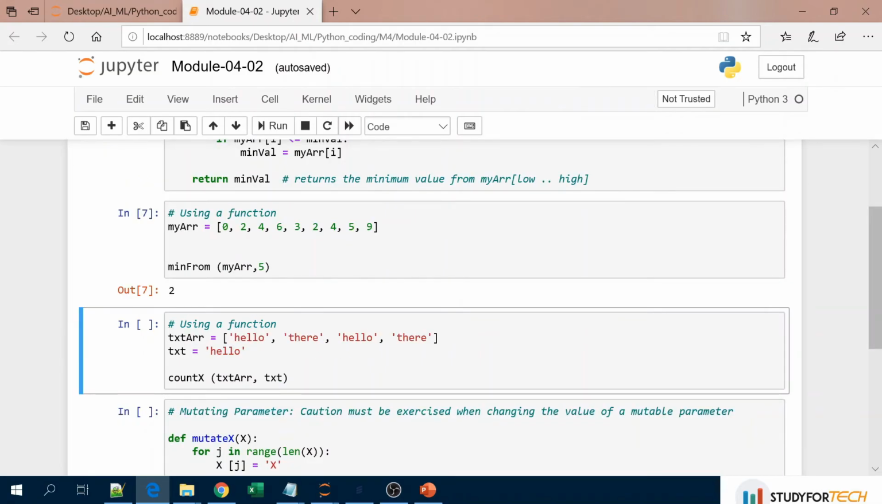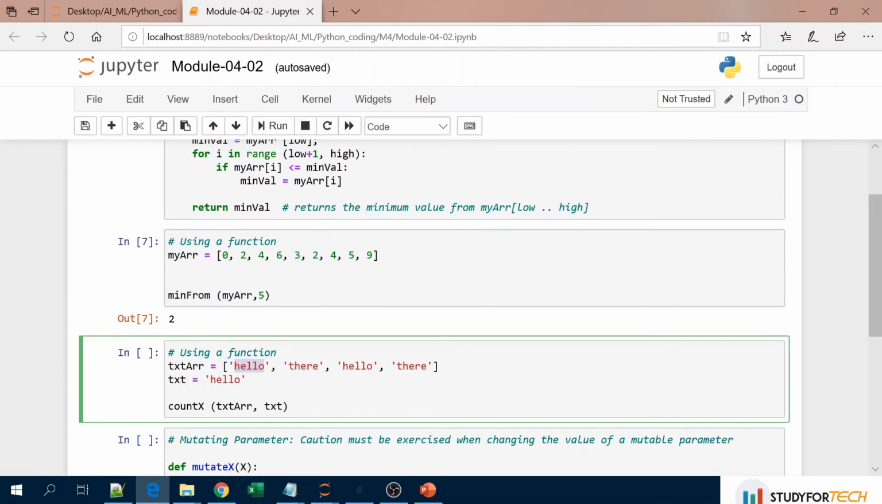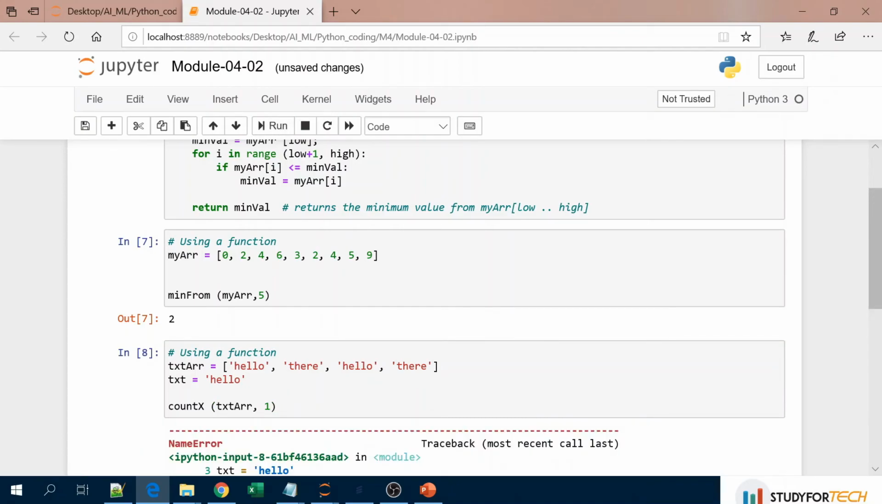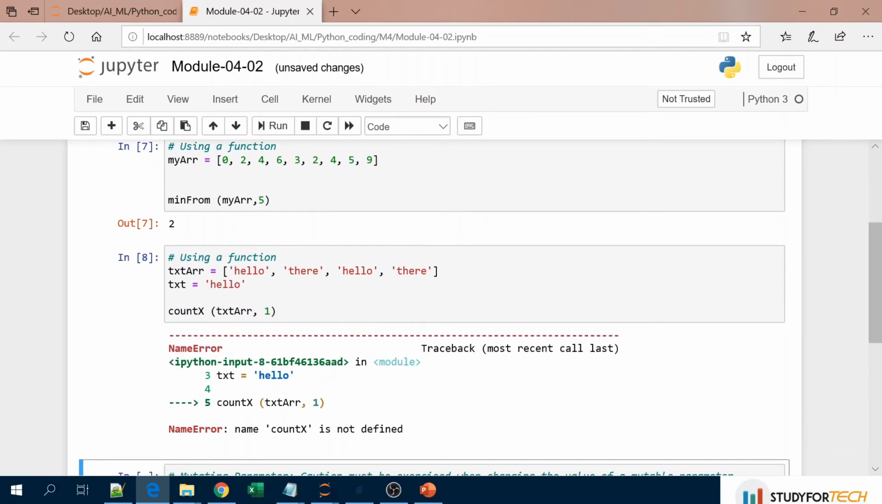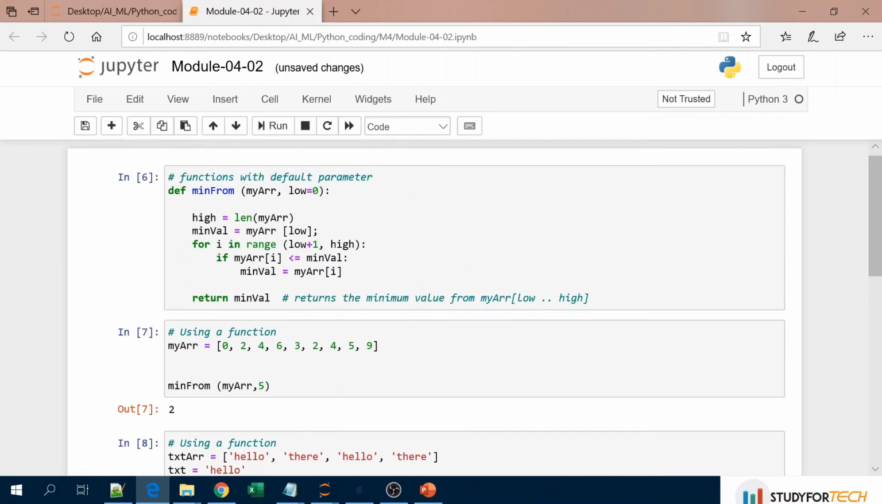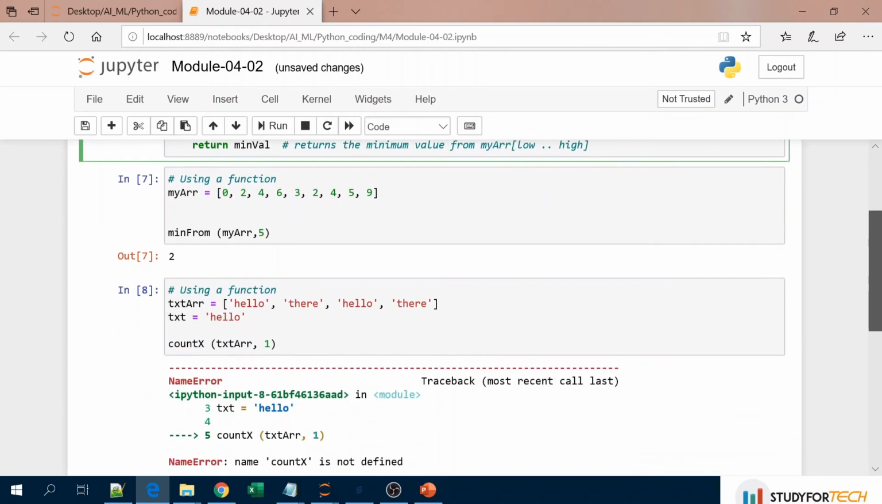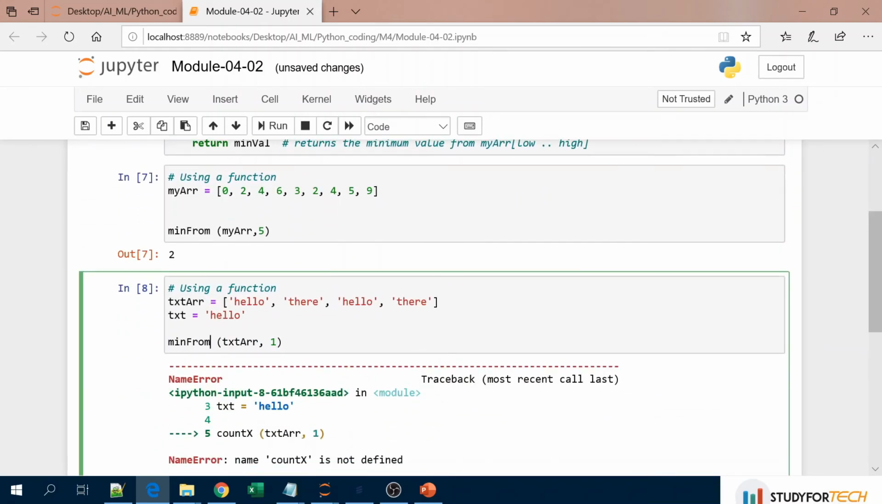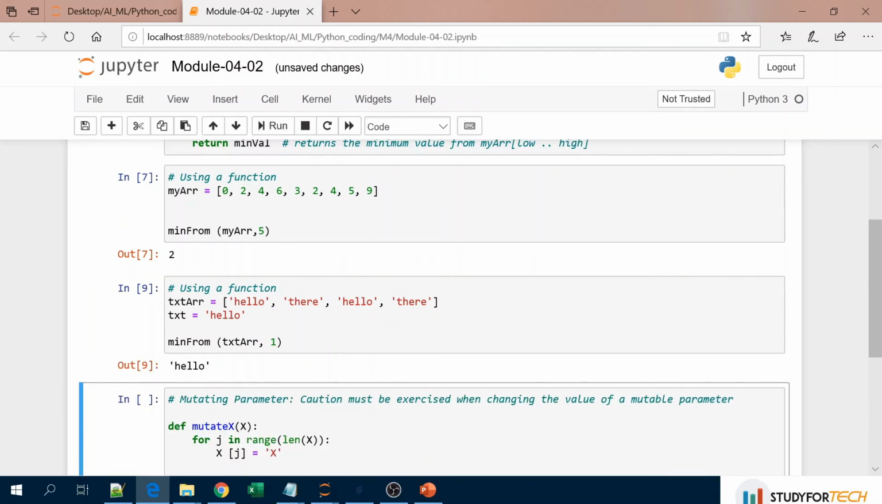The same thing you can do with a text function also. So here I have hello there, and then let's suppose I am passing 1. So let's see what is happening here. I need to pass this function here, and this text one, and then this one. You can see here the character comparison happens, and then this is the minimum.